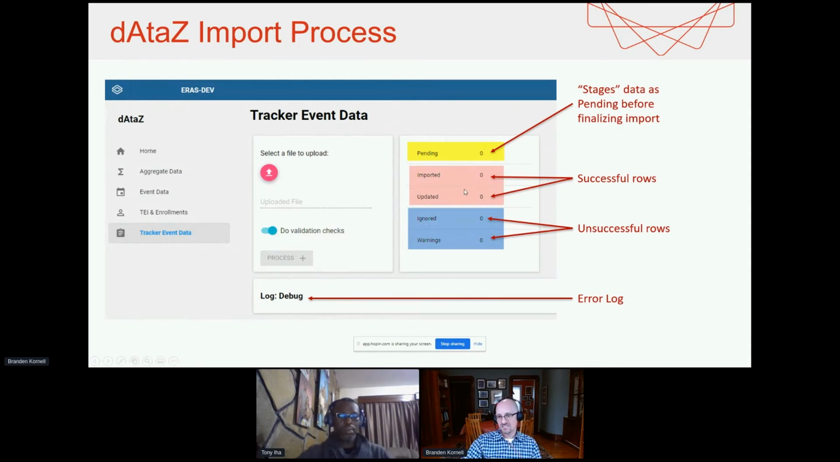Successful rows will be listed here, and it's highlighted in pink, unsuccessful rows in blue. And as I mentioned, as with BulkLoad, it has a pretty good log where you can see what failed, and it'll explain why. For example, this row failed, row 400 failed because it's an organization unit not found. So it made it very easy to correct it.